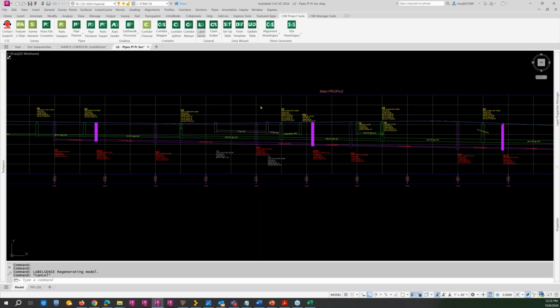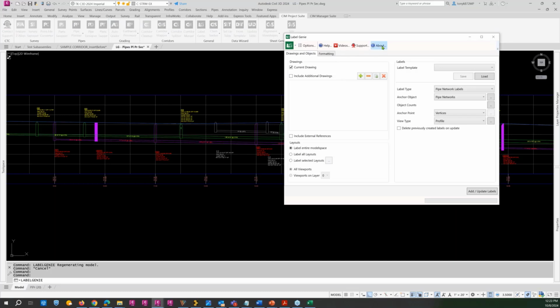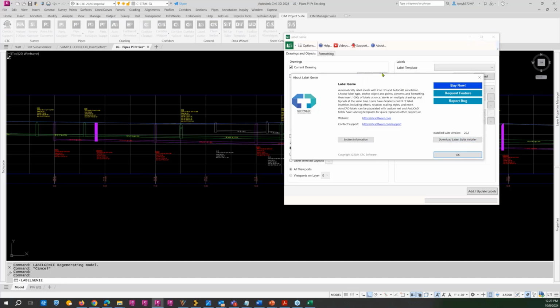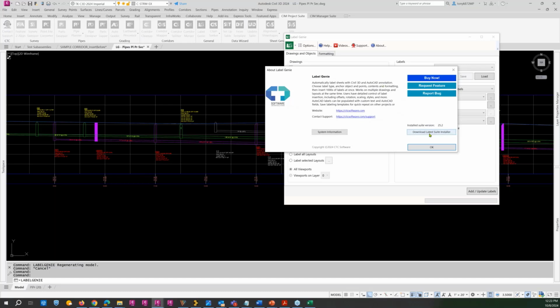So if I open Label Genie, and I come into the About right here, I see that I'm on 25.2 right there. If I'm not on 25.2 and you have the ability to get it, you can just hit download latest and you can access it. Now keep in mind that from 25.0 and newer, it won't work in Civil 3D version 2020 or earlier. So no 2020, no 19, no 18. So if you're still on those, don't do that. Otherwise, our tools won't work for you.